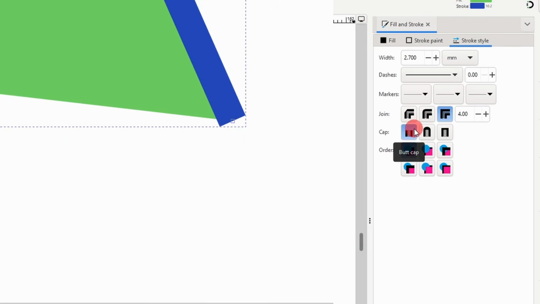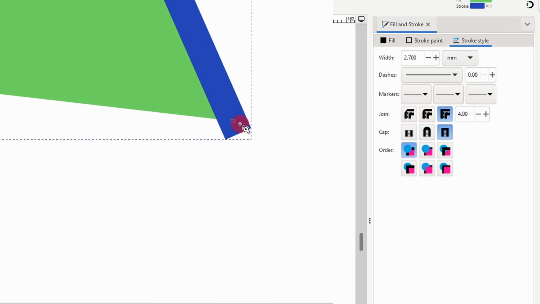With Cap, we can change the appearance at the endpoints of the stroke. The default is Butt Cap, which squares off the stroke at the node. We can round off the stroke using Round Cap, and Square Cap is like Butt Cap, but it extends a bit beyond the node.